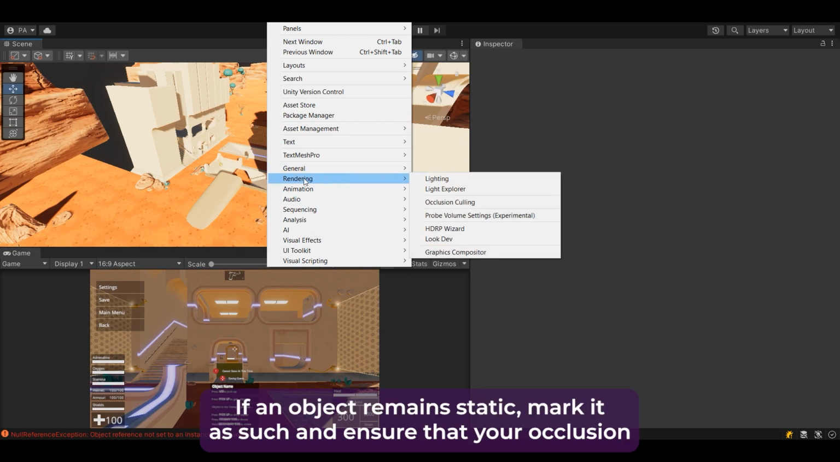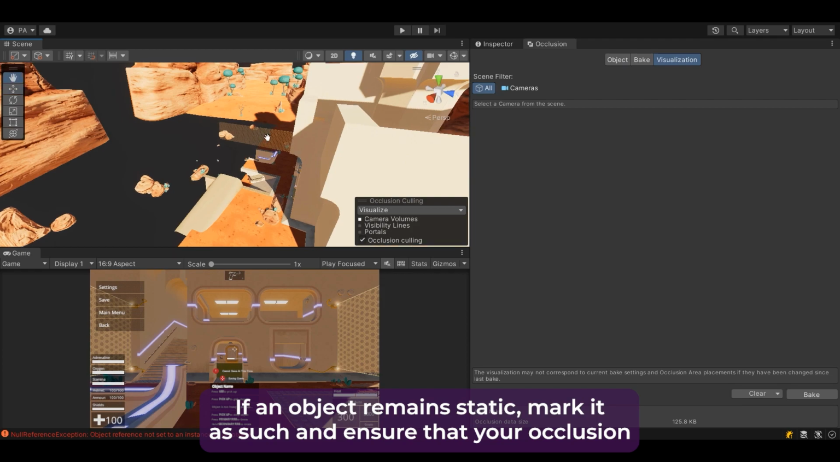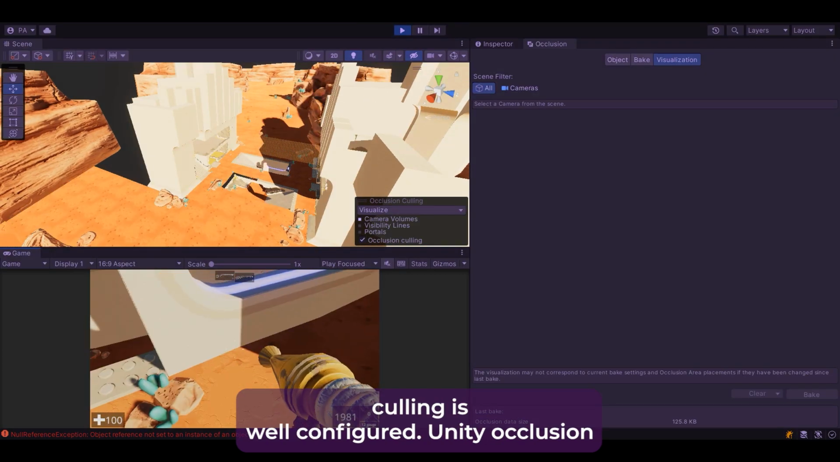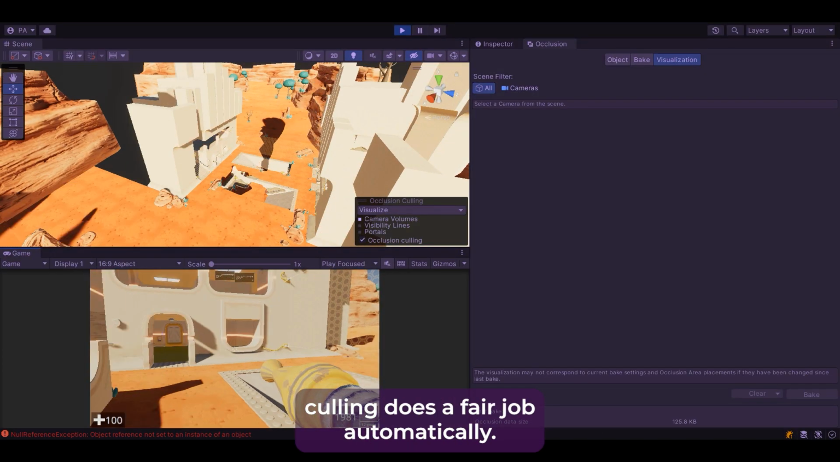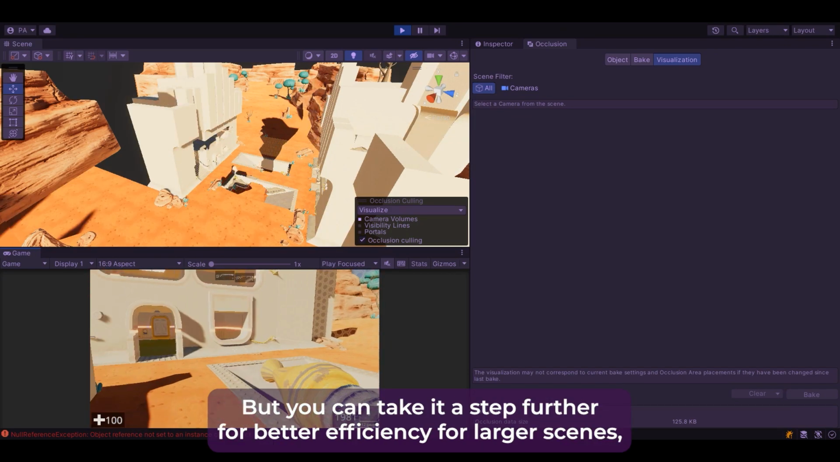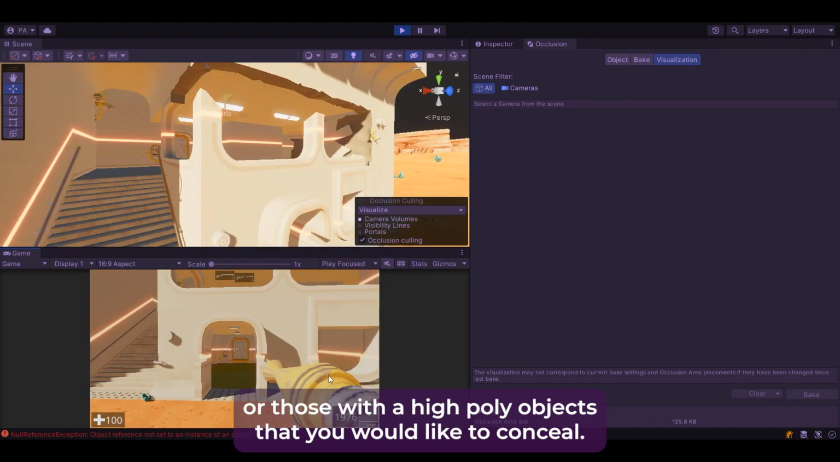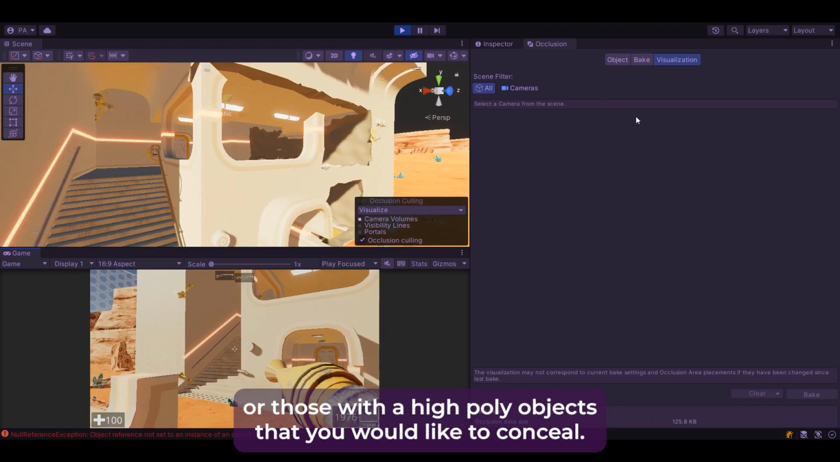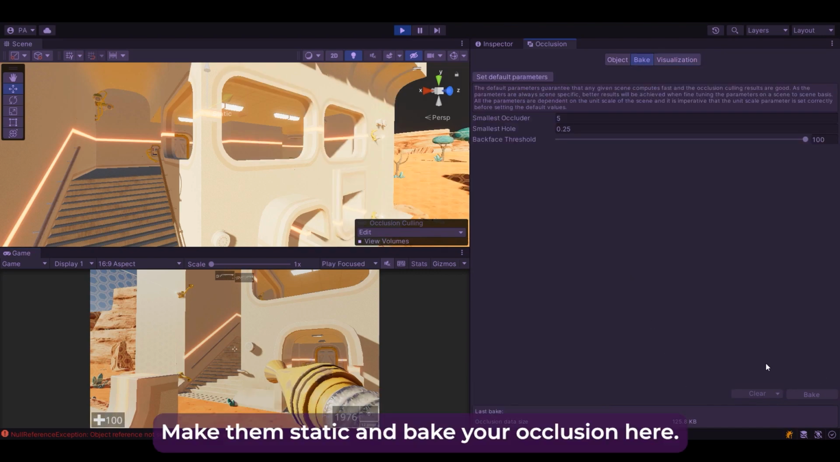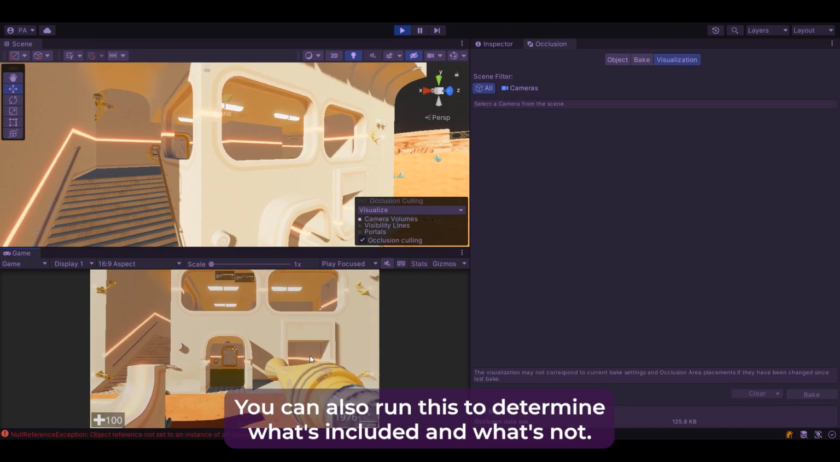If something doesn't move, make it static and optimize occlusion culling. If an object remains static, mark it as such and ensure that your occlusion culling is well configured. Unity occlusion culling does a fair job automatically, but you can take it a step further for better efficiency. For larger scenes or those with high poly objects that you would like to conceal, make them static and bake your occlusion here. You can also run tests to determine what's included and what's not.